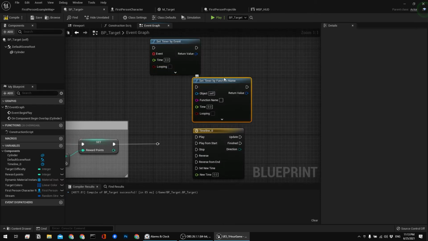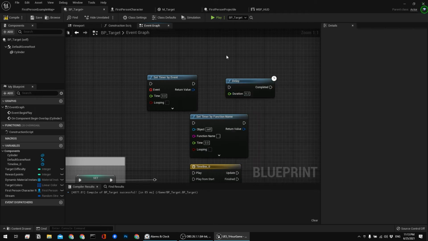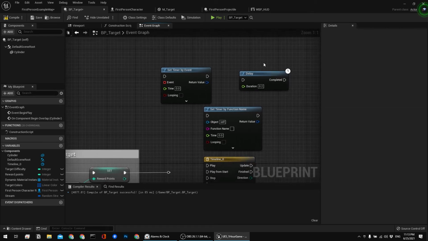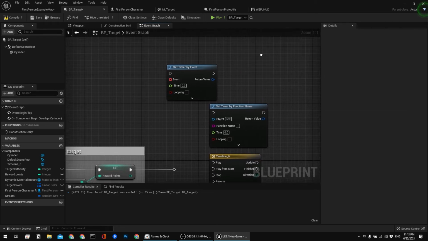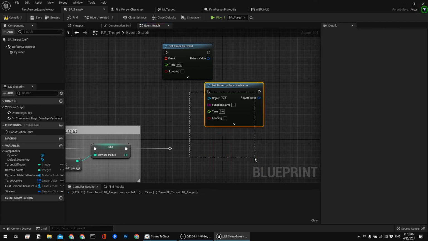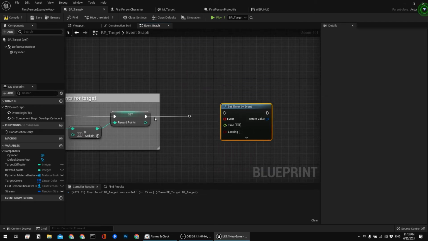And I could also use delay, maybe. That's the most hacky, but as you can see, it's latent action. So you gotta be careful with these from time to time. They might trick you from time to time, but I could use set timer by event. And let me connect this.